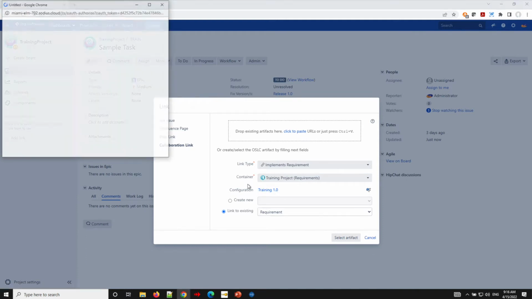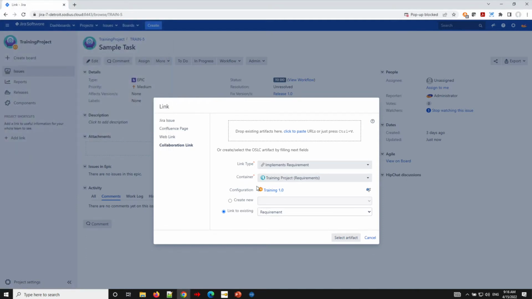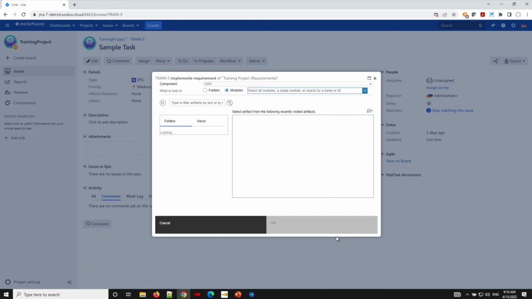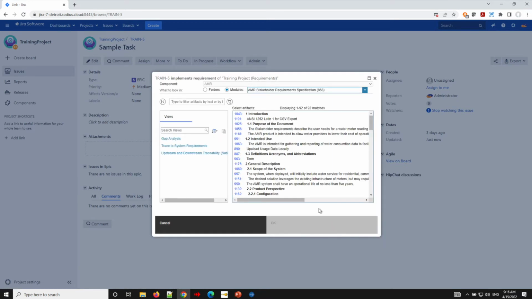We can actually even log into GC to be able to get some more hints and tips about that, and we might want to link to an existing requirement. When we do this, we're going to actually get the DOORS Next dialog to be able to go find an artifact that we want to be able to link to.